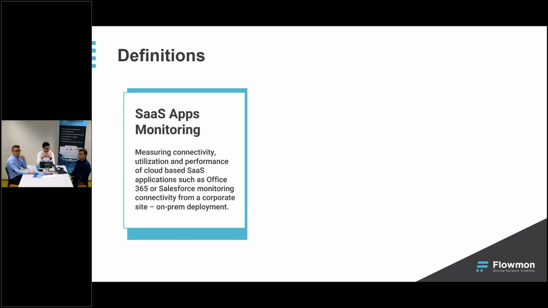Those could be Microsoft 365 or Office 365, Salesforce, GSuite, Drive, Dropbox perhaps. We're trying to look at the performance of these applications, and to distinguish whether latency issues are caused by the third-party provider or by the connectivity between the corporate side and the application.